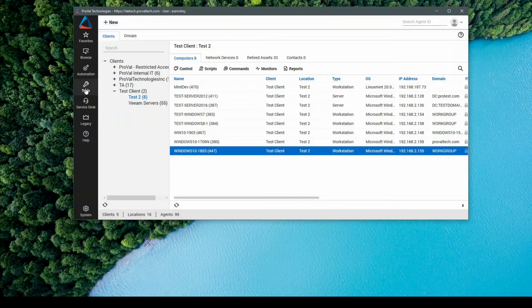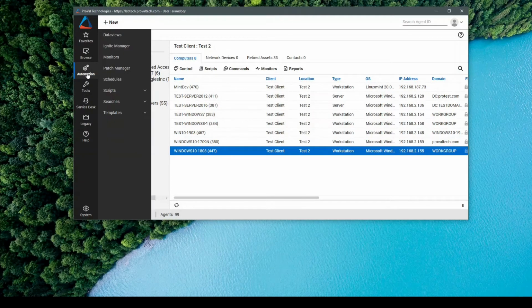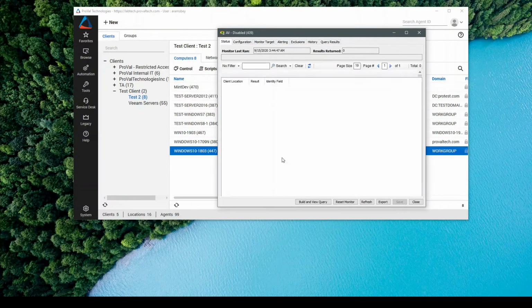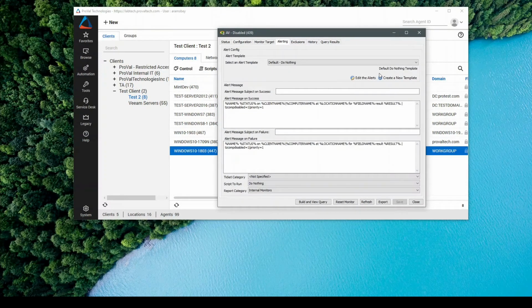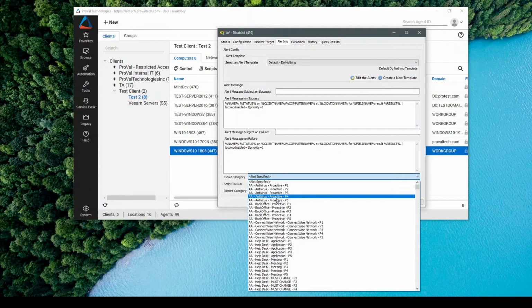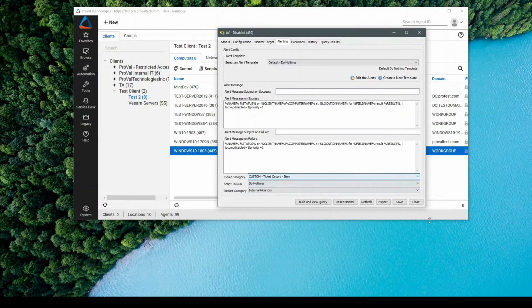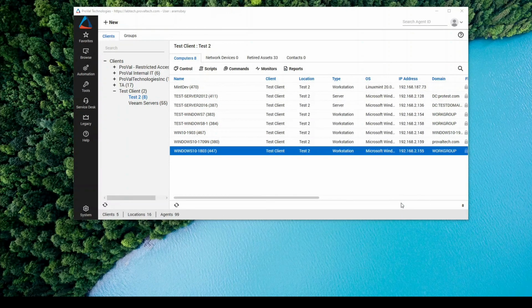Now that we have the ticket category set, let's come into the monitor that we want to set up, automation monitors. In this case, we're going to just use the default AV disabled monitor. Come into alerting tab. We want to make sure that this is set to default create automate ticket, if that's what we want to do with it. Otherwise, an autofix here. Come down to ticket category. I called it custom, so I'll push C. We'll set it to ticket category item, and we'll hit save.